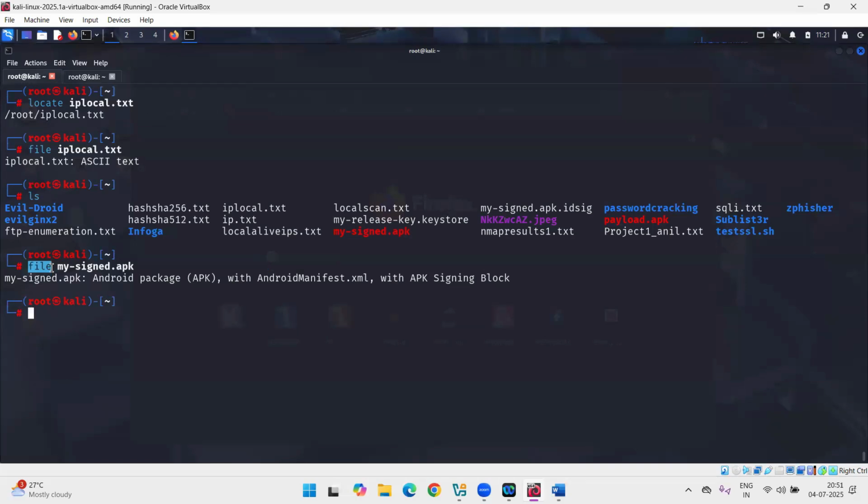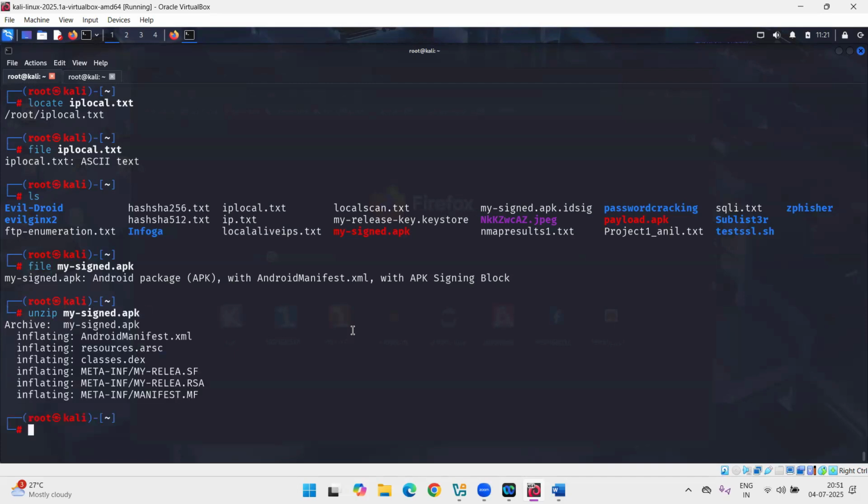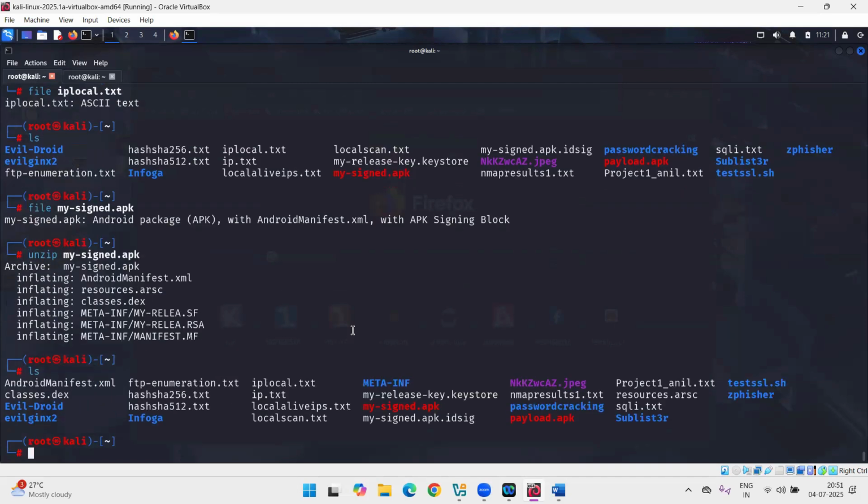And when you have zip files, how do you unzip them? You can simply use unzip, then give the zip file, and it will automatically unzip it. Let me unzip this APK. There is a folder which is created. Where is it? Or is it unzipped here itself?